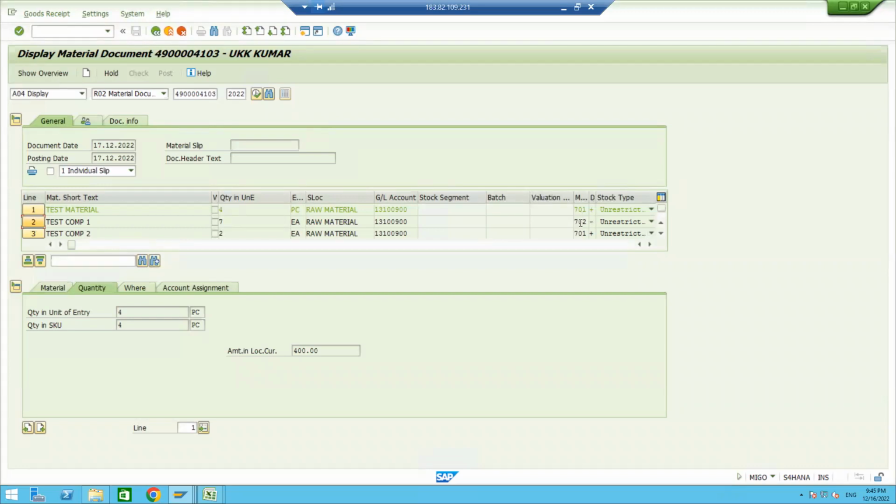701 plus, 702 minus. So if your system stock is getting increased by the physical inventory part, 701 movement type will come. If your system stock is going to decrease, 702 movement type will come. And whatever the difference, that will also get posted here.